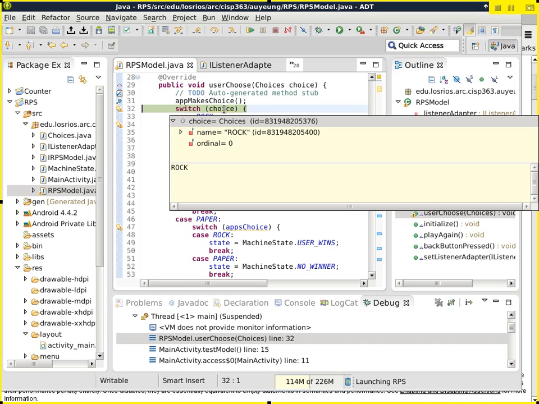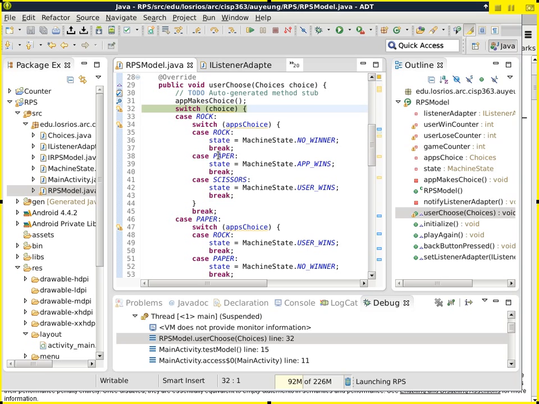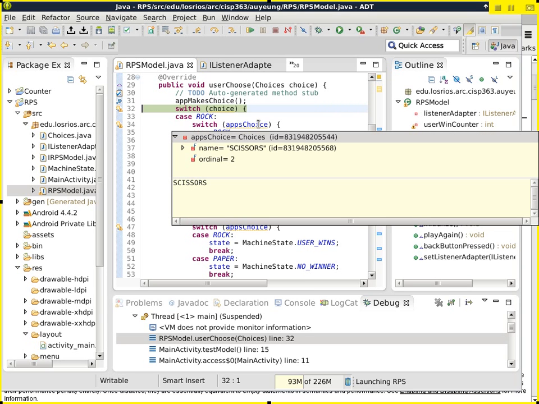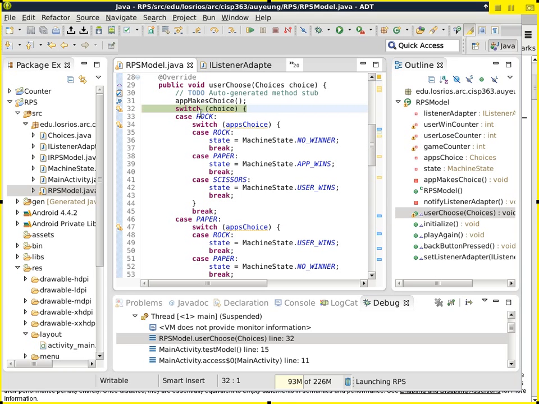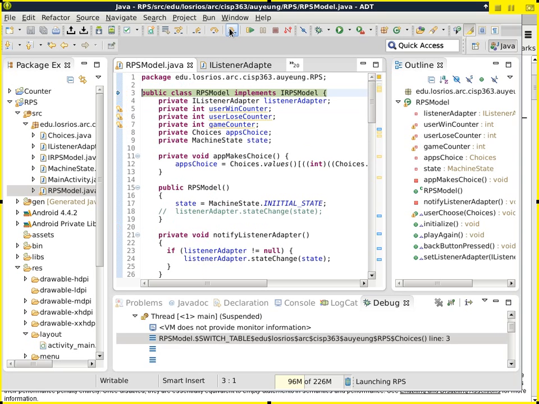The user choice is rock. Well, that's exactly what I asked it to do because I want to simulate the user picking rock. I also want to know what the app is choosing. The app is choosing scissors, so the user is going to win in this particular game. But let's check the nested switch statement just to make sure that it is doing what it is supposed to.